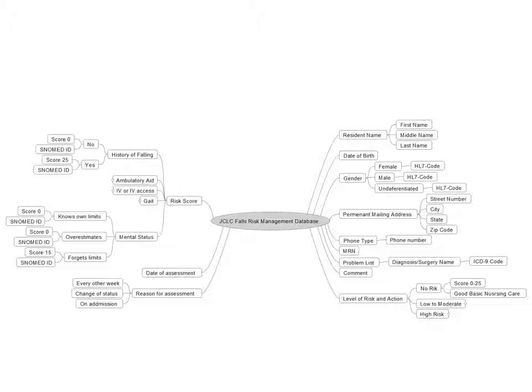If the total score of the patient after answering those questions is between, say, there is no risk, that means the score is between 0 and 25. So what is the action for that? Good basic nursing care. And then level of risk and action, low to moderate, then the score is going to be 25 to something. So you need to finish that, and there is also a recommendation for the action over there, 25 to 45. So you need to do the rest of that.